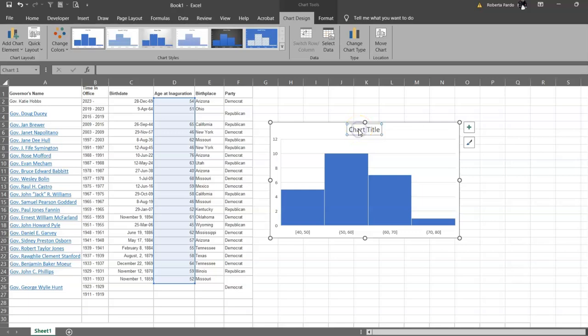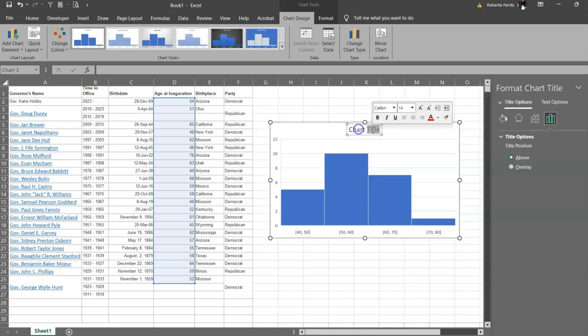So we can just click on the chart and make a title for our chart. I just double clicked, and this would be the age of AZ governors at inauguration. Okay, so that gives it a title. We can format that in many different ways over there.